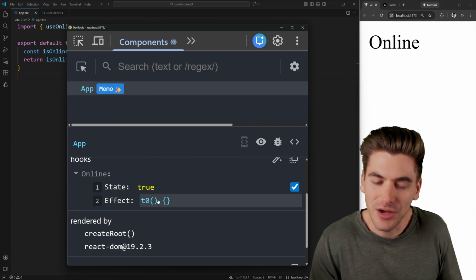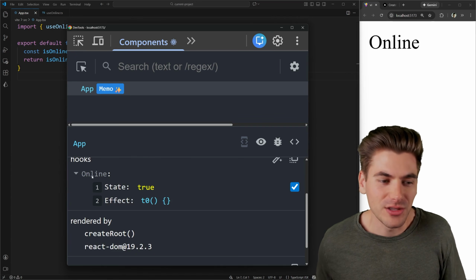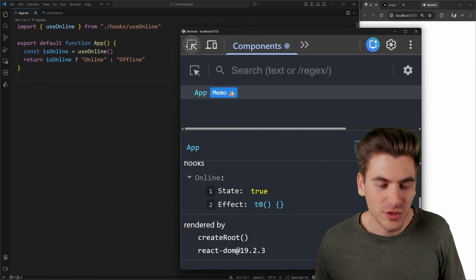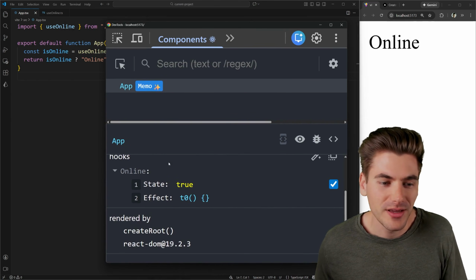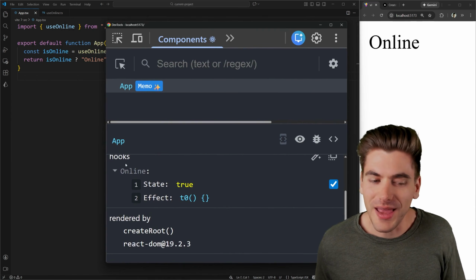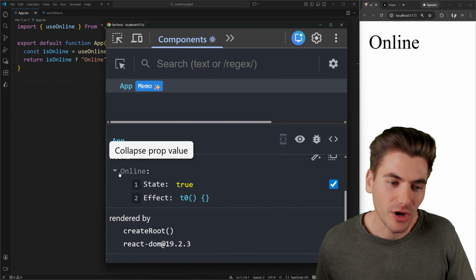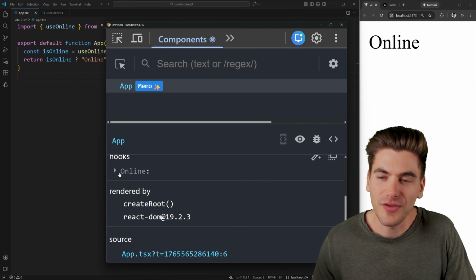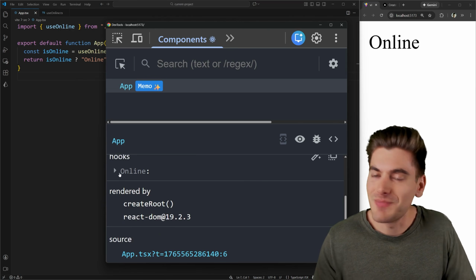So this really doesn't tell me data about my hook. You can see the hook is called online purely because it's called use online. It just removes the use portion from it. And it tells me the hooks inside of it, but I don't know anything about this hook. Am I online? Am I offline? I have no idea.